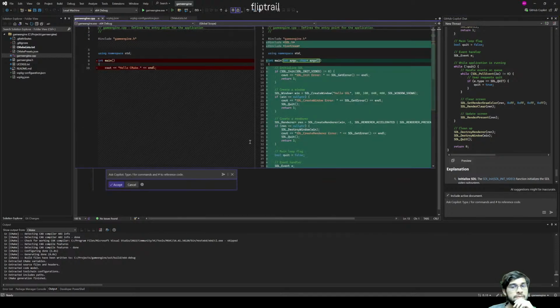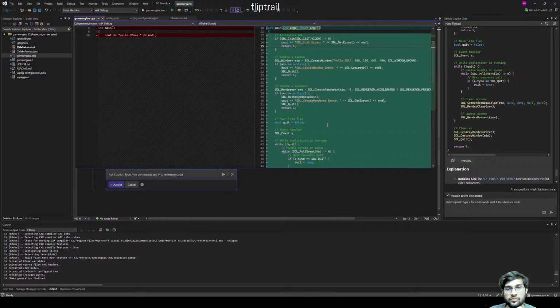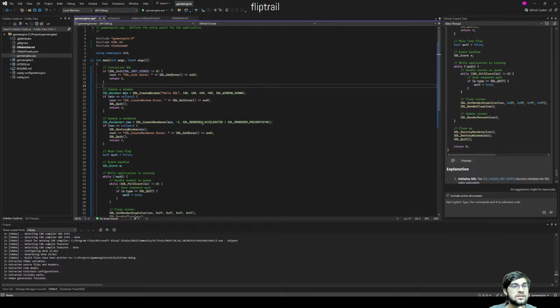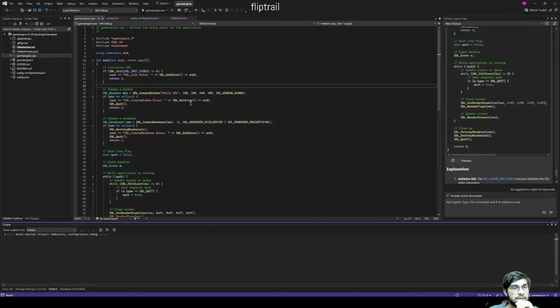Okay, so let's see. Int main. Characters. No, this is good. It is importing iostream again, which okay, that's fine. And SDL init is okay, interesting. Let's just try to run this directly.